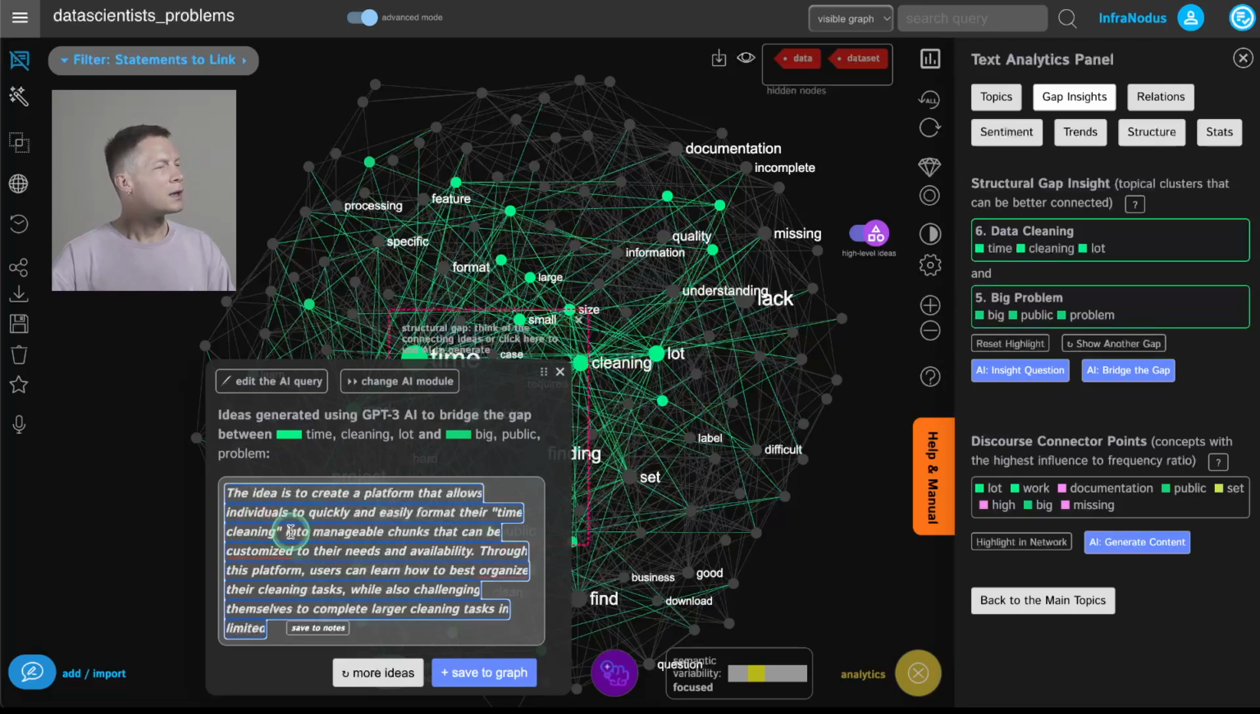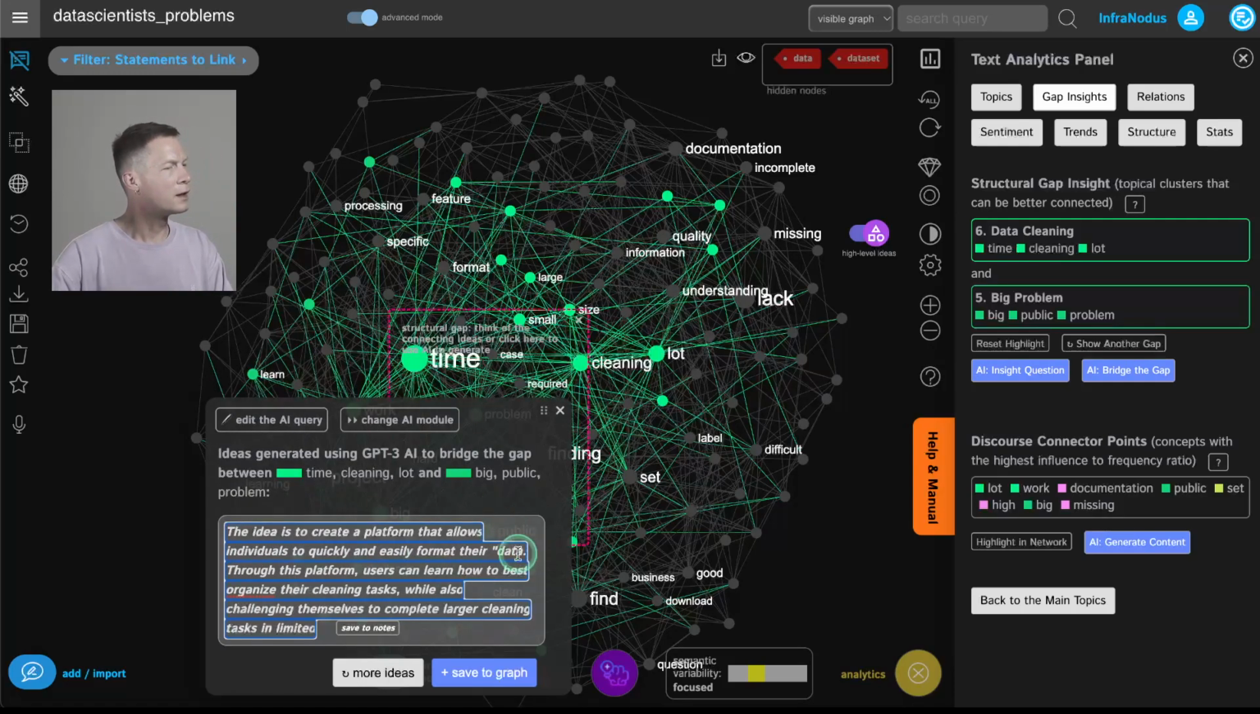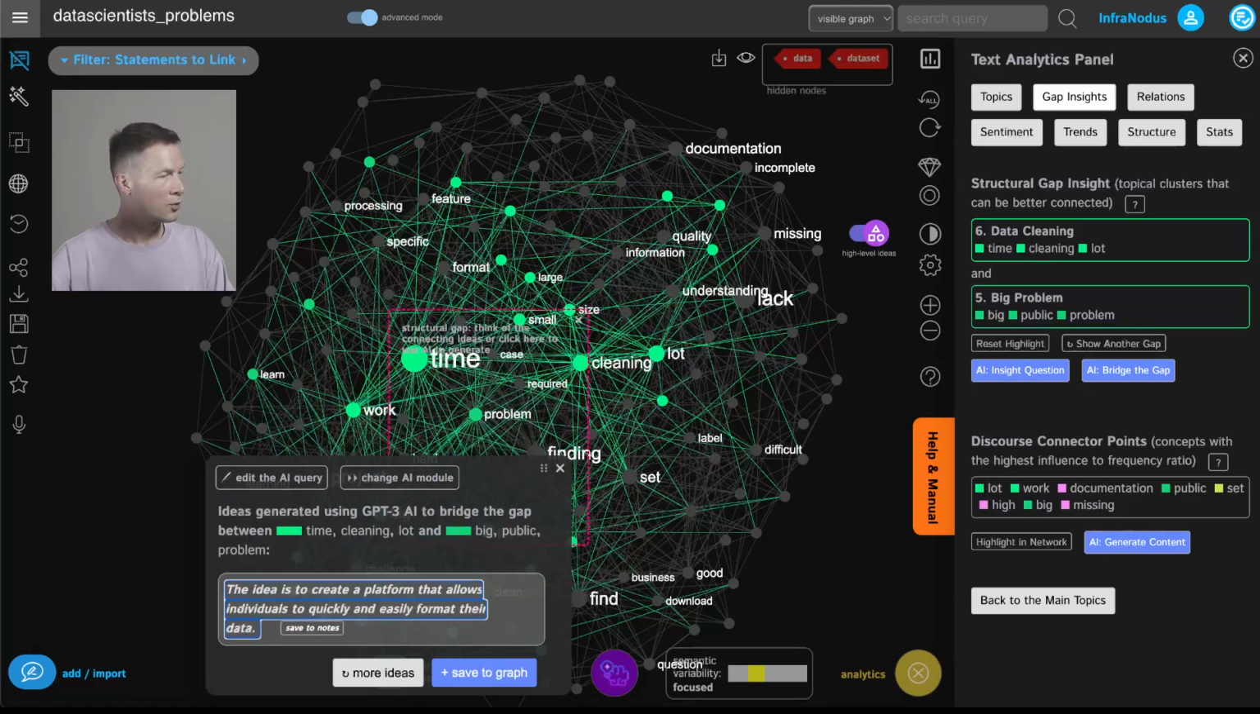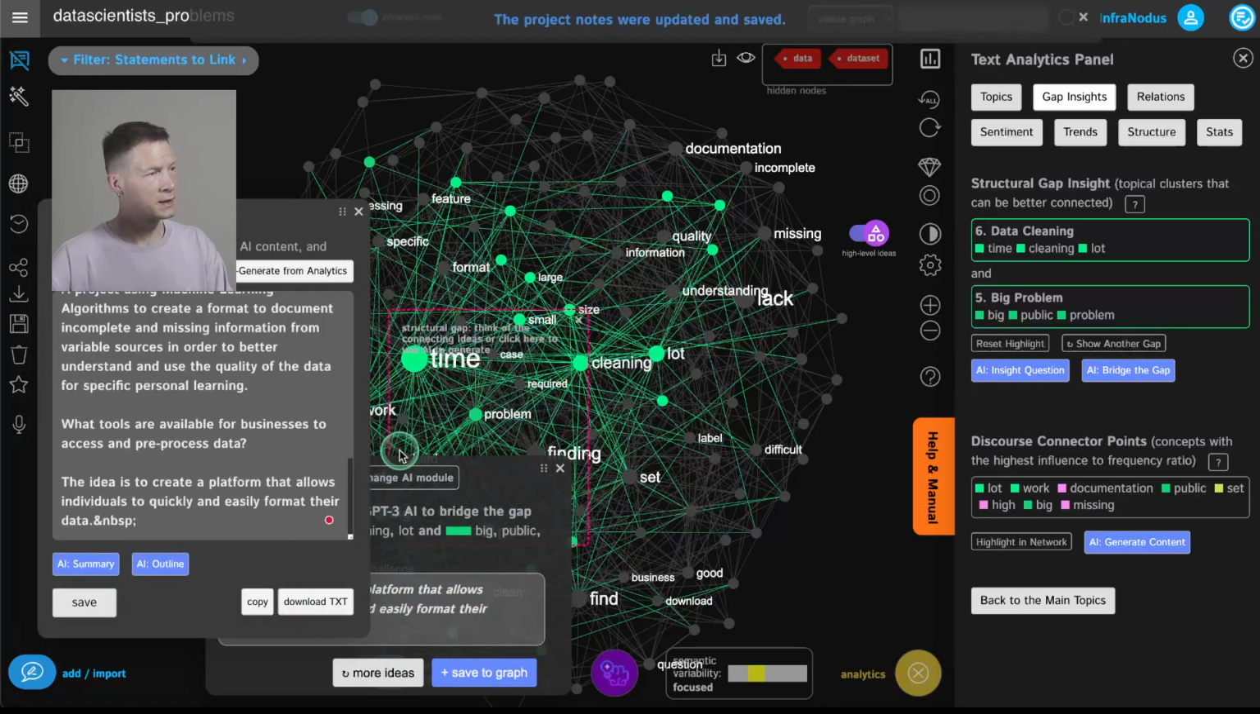And here it's proposing an idea to think of a platform that allows individuals to quickly and easily format their data, so they spend less time cleaning it. Maybe this is how we can fix that. So as you can see, don't rely on GPT-3 to come up with all the answers, but if it comes up with something interesting, why not? Let's save it into the graph.